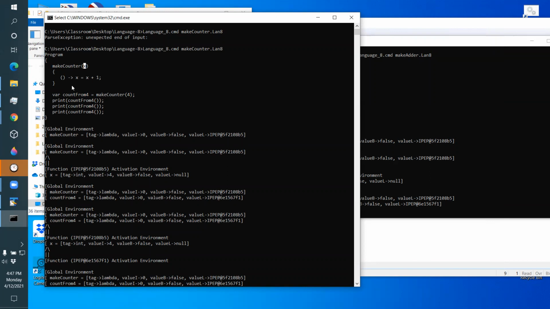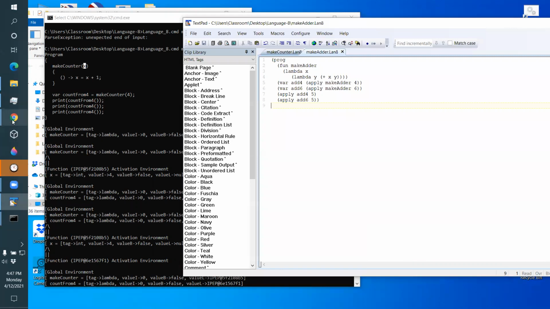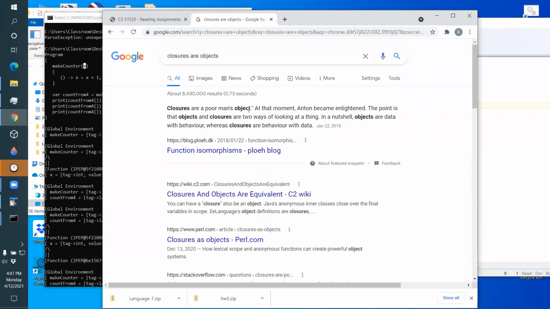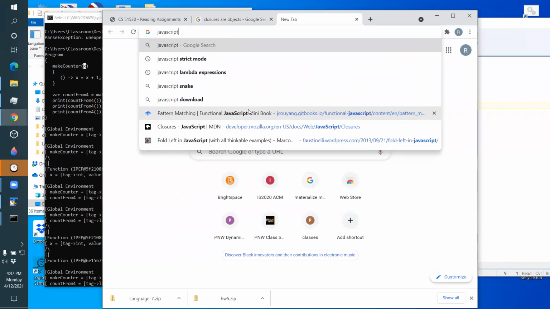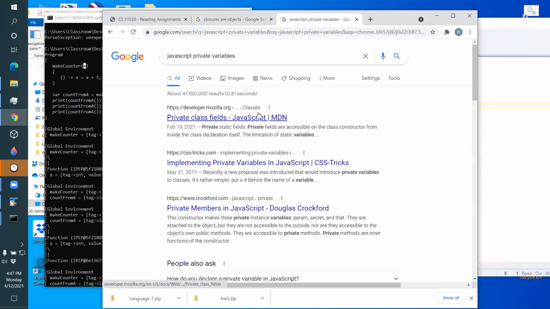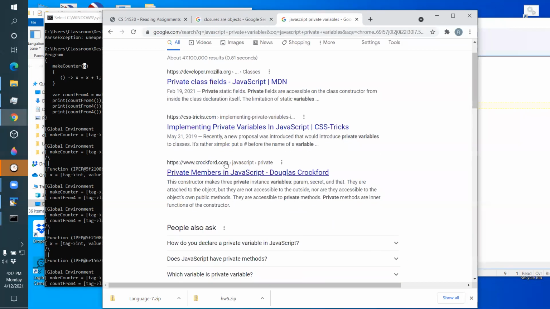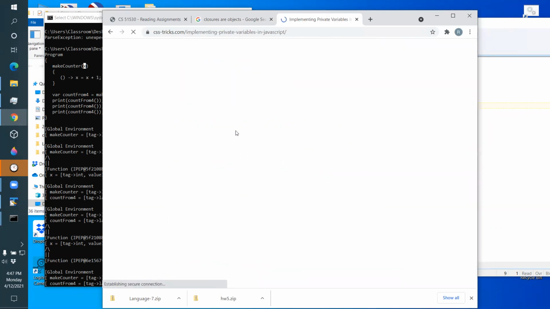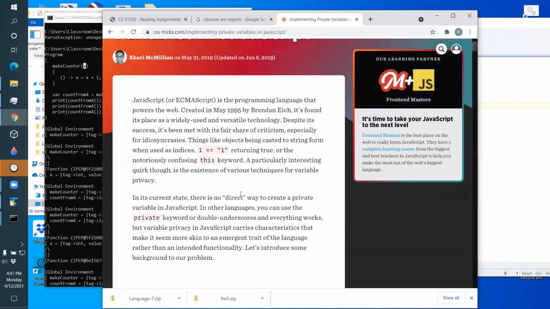So essentially you end up with two systems of object-oriented programming in JavaScript. One using closures that has private variables, and then the one that's built into JavaScript, which doesn't have private variables. And there are people doing that kind of thing. If you Google something like implementing private variables in JavaScript, probably it'll say in there that you're using closures.